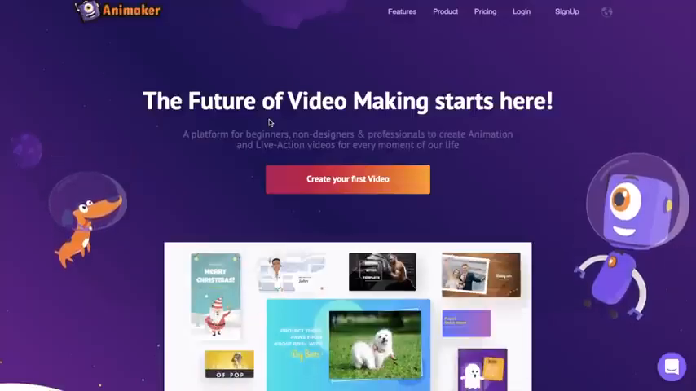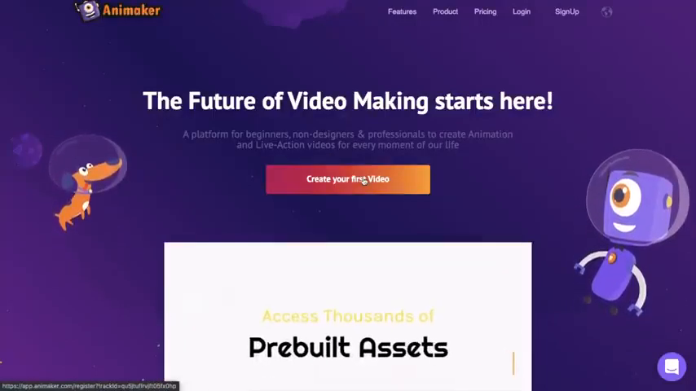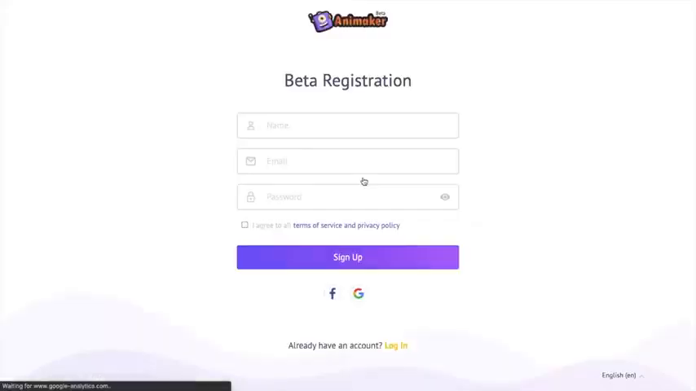This is how the web page of Animaker looks like. So you click on the create your first video icon over here and you'll be redirected to the registration or the sign up page. Enter the required details and sign up, or you can directly sign up using your Google account over here. Once you are done signing up, you'll be redirected to the dashboard page of the Animaker application.